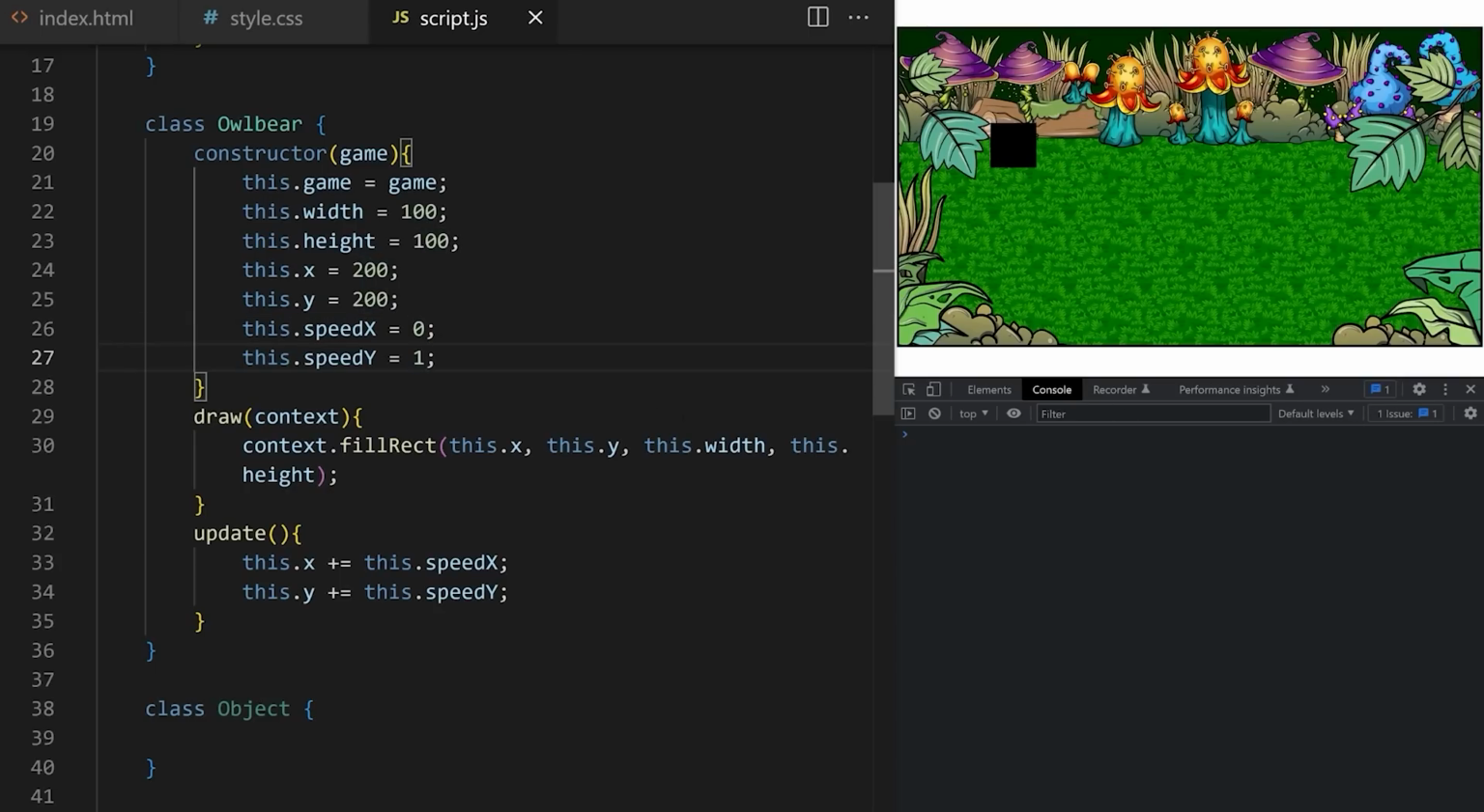Positive value in speedY will make the player move down. Negative value will make it move up. Positive value in both x and y will make it move down right. We could easily use this for 8-directional movement, as you can see.